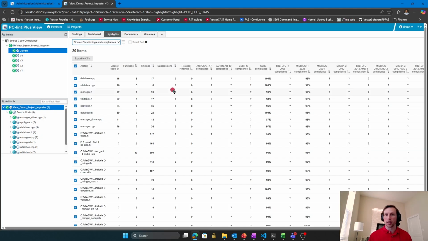This just basically displays the source file and the number of findings and what coding standards those are compliant with. So this is a similar chart, but just completely in terms of coding standards. And the question marks here, just as a note, just mean that that standard wasn't checked in your PC-lint Plus setup. So don't be alarmed if there's question marks in your graph.